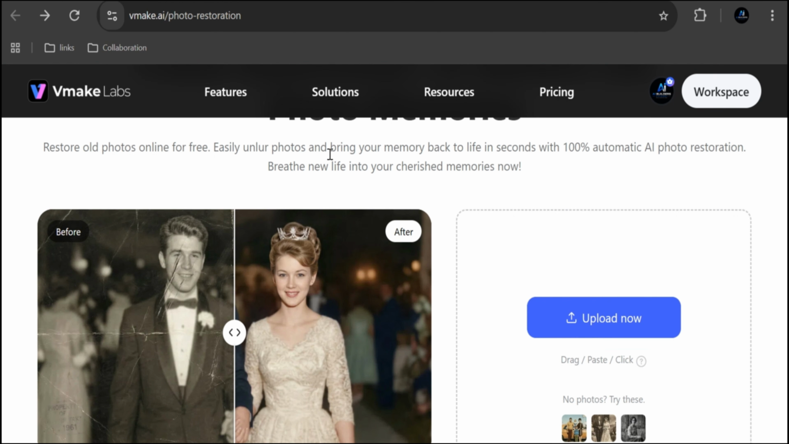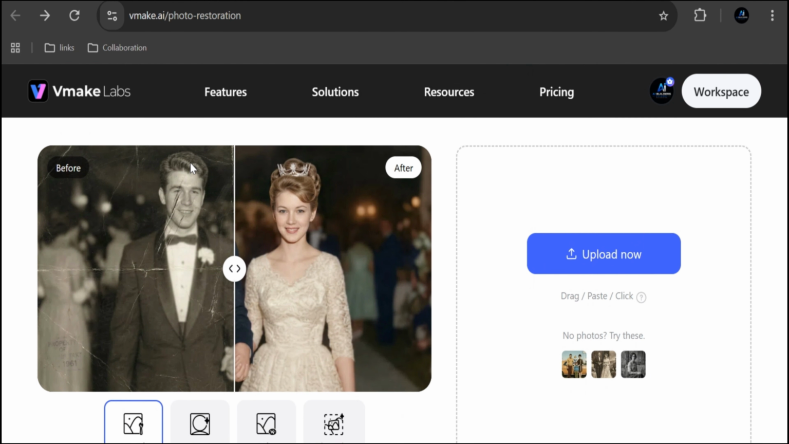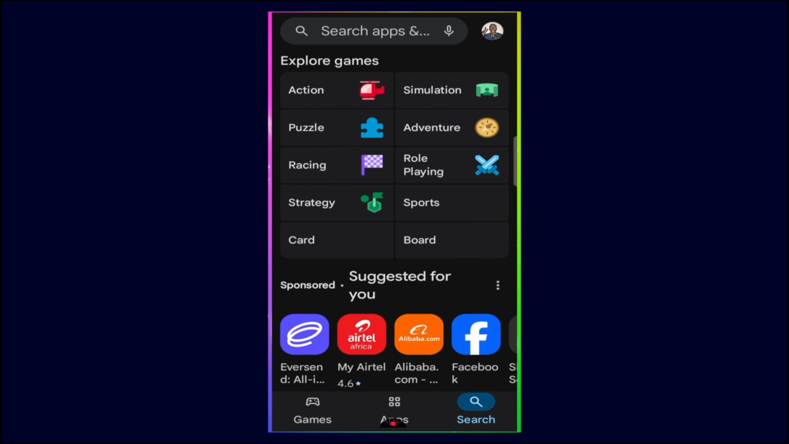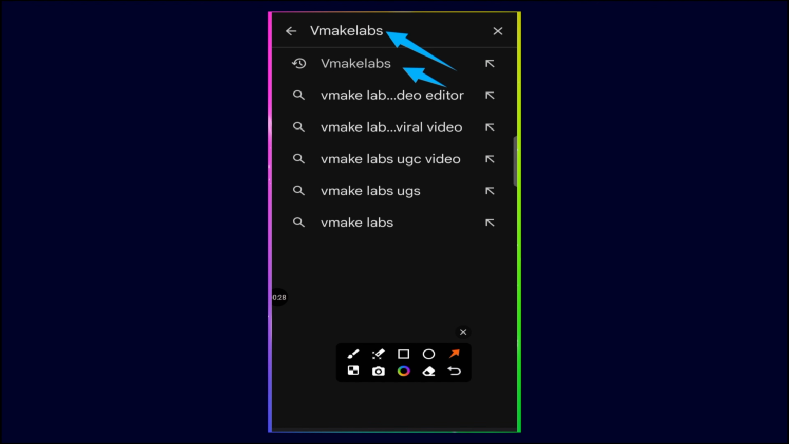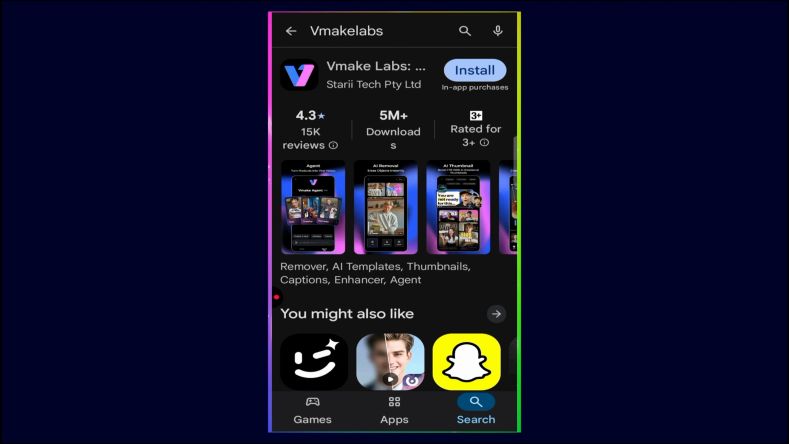Now, if you prefer using your phone instead of the web version, don't worry. You can use the VmakeLabs app as well. Simply open the Google Play Store if you're using Android, or the App Store if you're using an iPhone. In the search bar, type VmakeLabs and tap Search. You'll see the official VmakeLabs app appear. As you can see, it has a 4.3-star rating and has been downloaded by over 5 million users, which shows that millions of people already trust and use this platform.